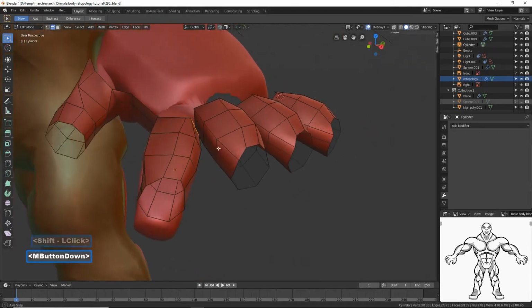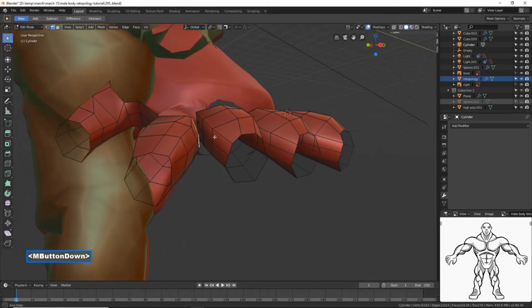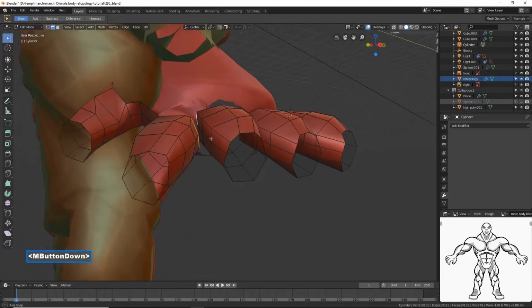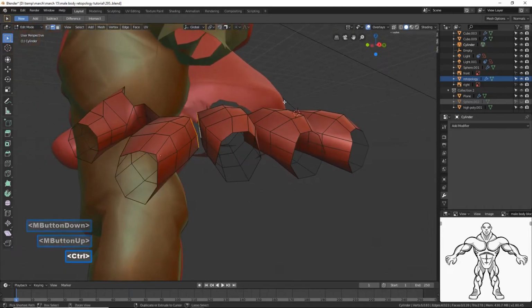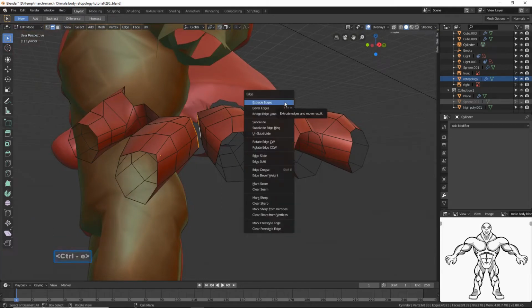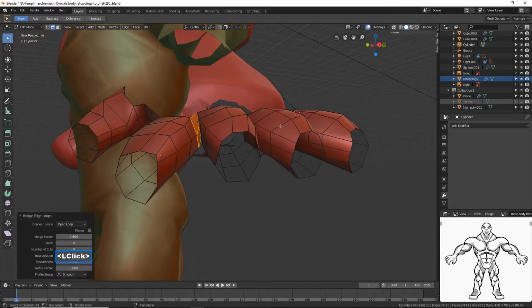So now I'm selecting two edges, holding shift, rotating so I can see them. Now I'm going to hold control, press E, brings up our edges menu. I'm then going to select bridge edge loops. I'm then going to left click to deselect.